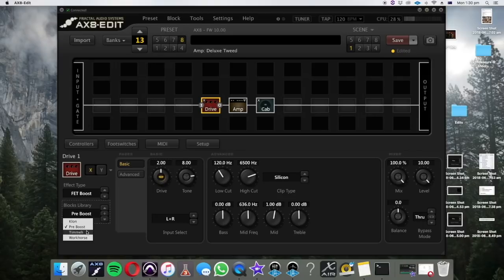And then I also have a Timmy Drive in there, which I think sounds pretty cool. The Timmy sounds like this. It's got more of that thick, fuzzy kind of thing going on, which I'm a big fan of with Fender-style amps or classic Marshalls. So they are my drive blocks that I really like. Again, we're talking like 95% of the time I just use this Workhorse drive block. I think it sounds great.